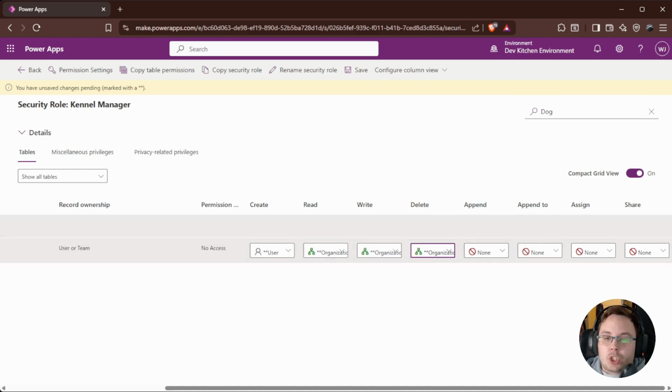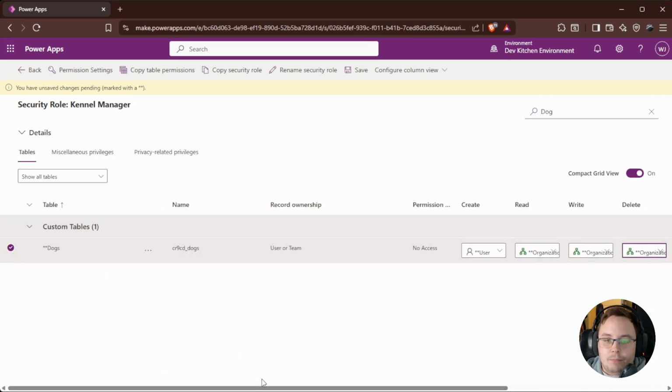Well, append and append to we have to talk about together. When we were looking at Dataverse tables last week, we talked about the ability to link records together through relationships by creating a lookup column and that establishing a one-to-many relationship. Well, to be able to do that, you need the append and append to permissions. So I'll try to keep it as simple as possible. The append permission allows you to link a record from the specified table. So in this case, the dogs table over here.